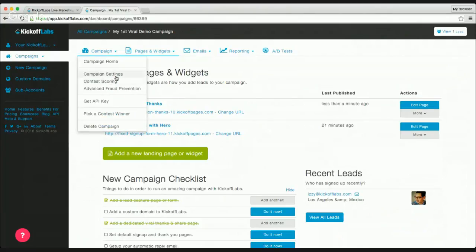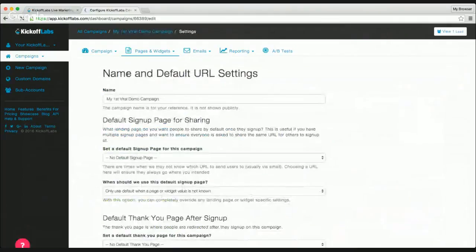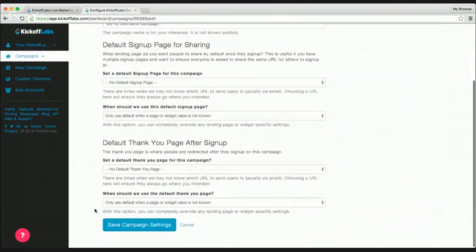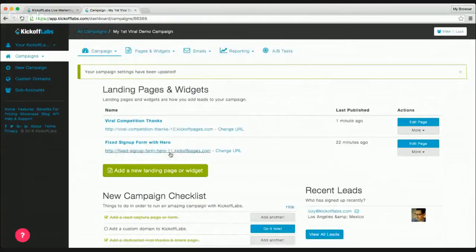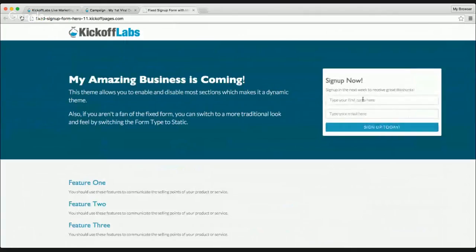Actually, I could do it globally, like I said, for my entire campaign, and I could do that from my campaign settings. So I could see the default thank you page after sign up. Currently, it says no default thank you page, but let's get the viral competition thanks. And in case I do create new widgets, I want to always use this URL and ignore any other landing page or widget specific settings. So that's all I really needed to do. You can actually see that.